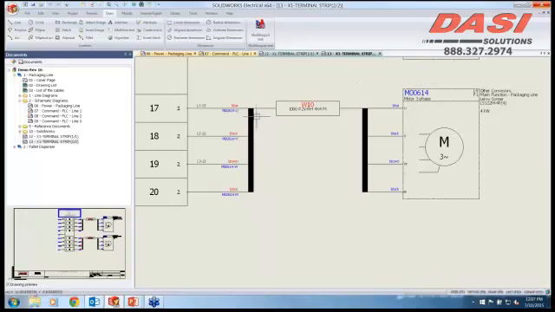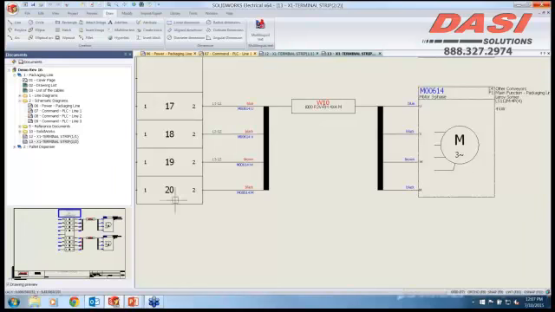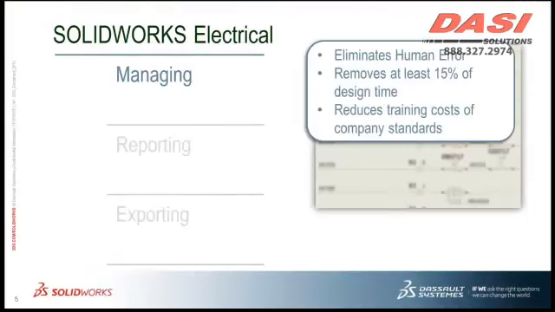So here is our motor. It gives you cable cores. It tells you what terminal strips it's going through. Very quick, very simple. All right, and with that, that ends our first section there.